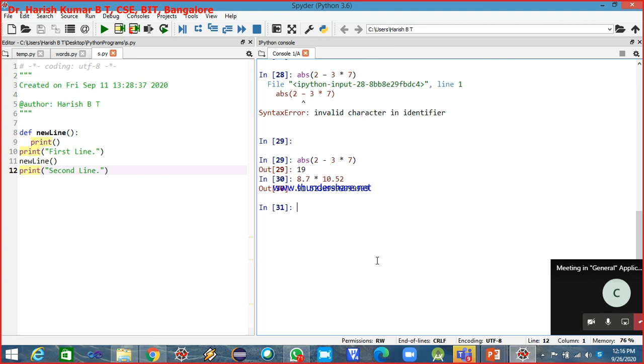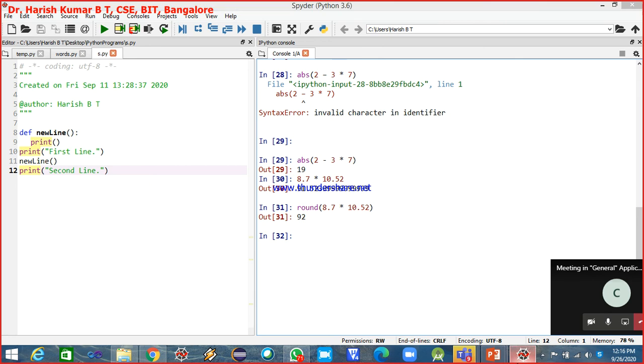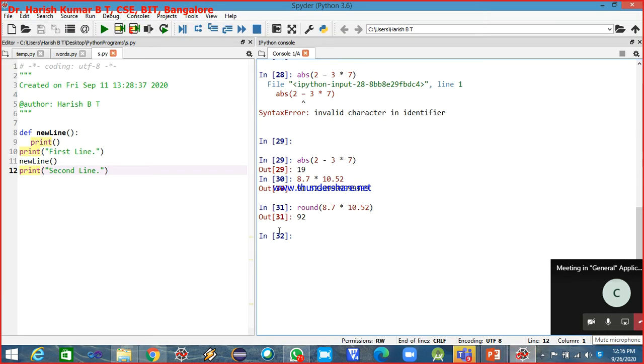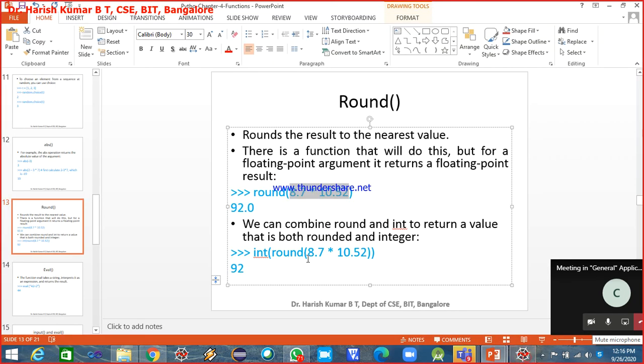So now I want to round the result. I call round, and then I pass 8.7 * 10.52. Now it is rounded to the nearest value, and it is 92. Actually it is a float again, 92.0. In case I want only the integer part, you can nest this round inside int also. That is also possible.